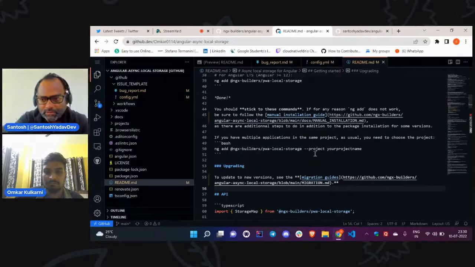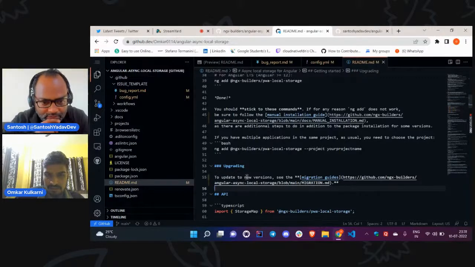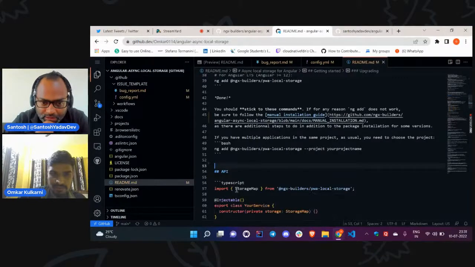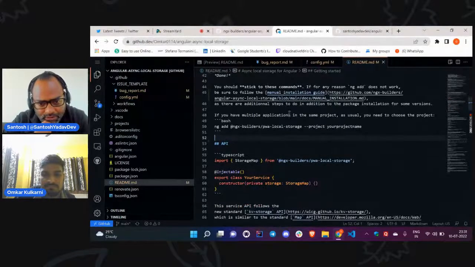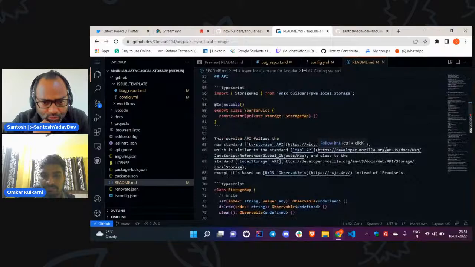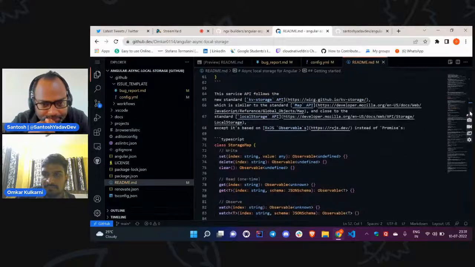Can you remove that line? I mean, it will be a wrong link, a dead link. From line number 53, delete the upgrading part. Because upgrading anyways, now this, okay. And done, manual installation done. Then we have the API part, which is PWA local storage. Cool. This sounds okay. Scroll down.